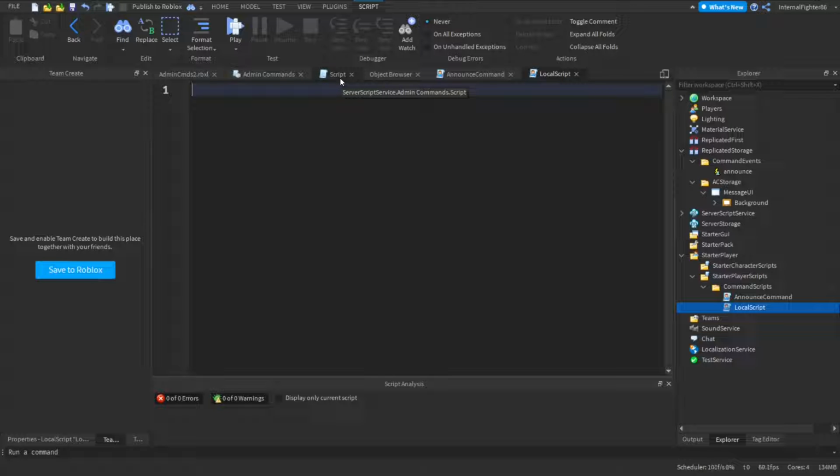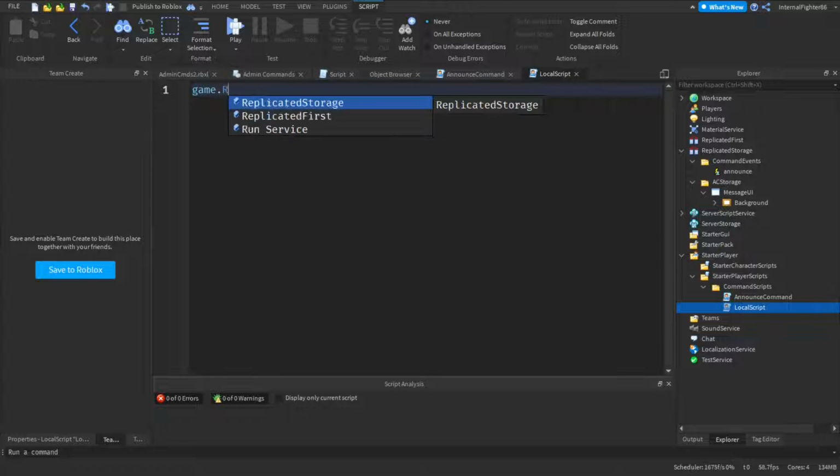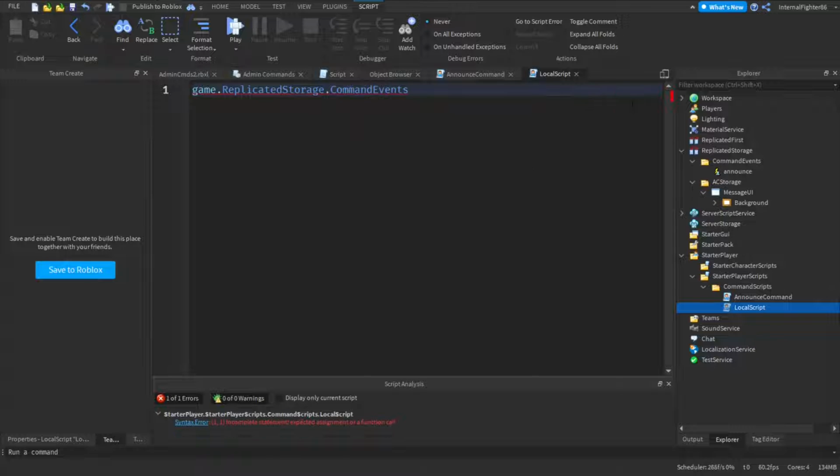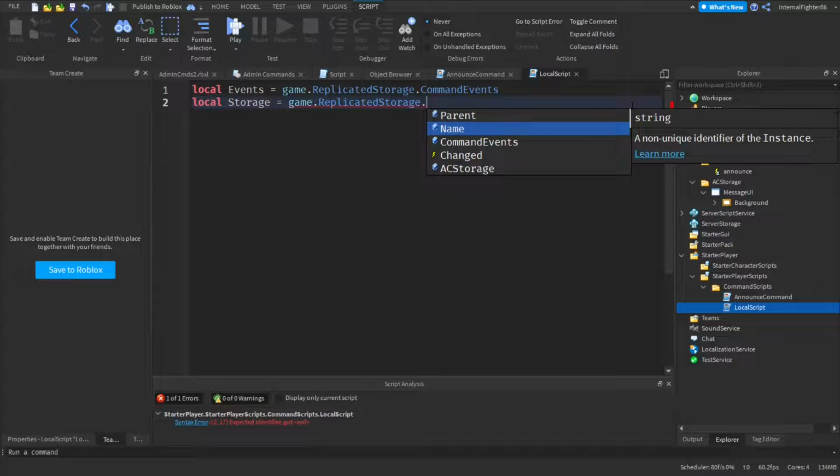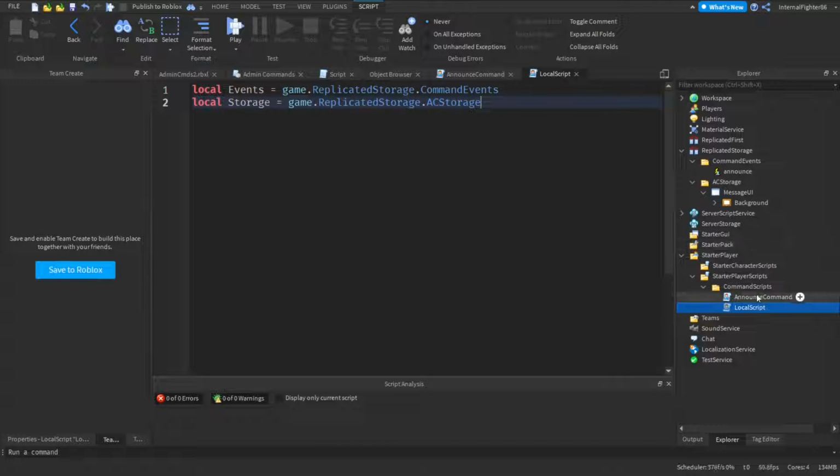So what we're going to do is let's make a game.CommandEvents. Oh man, I wish Roblox had global variables or something. Whatever. So let's make our local events equal to this, game dot, okay, yeah, and we can say local storage equals game.ReplicatedStorage.ACStorage, and this we can call our template.